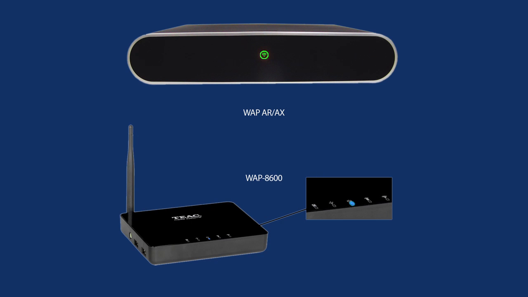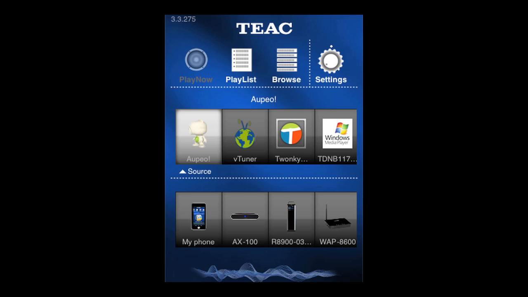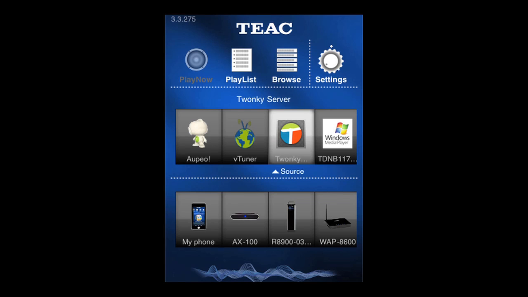When the status LED of the WAP-AR/AX models blinks green and blue, or when the power LED of the WAP-8600 blinks blue, the WAP device is in configuration mode. After starting up the myWAP app, you will see the main screen. One after another, all components that are found in your network environment will pop up.